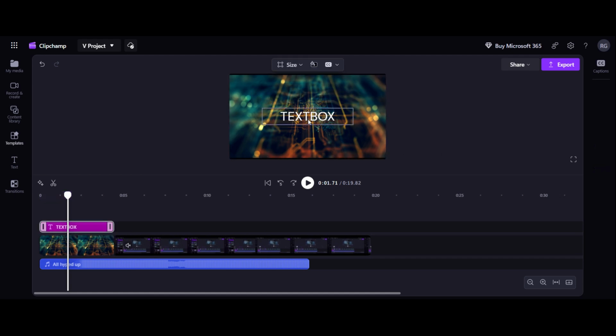And that's it. That's how you rotate text in Clipchamp. As you can see, it only takes a few clicks once you know where the rotate option is located. Just select the text box in the timeline, click the three dots in the toolbar, and choose Rotate by 90 degrees. It's quick, simple, and gives you more creative control over your video design.